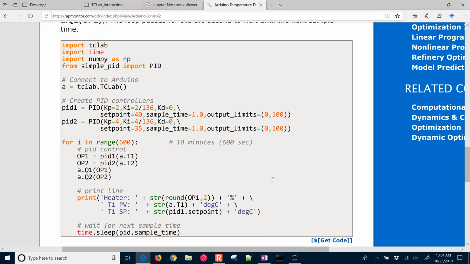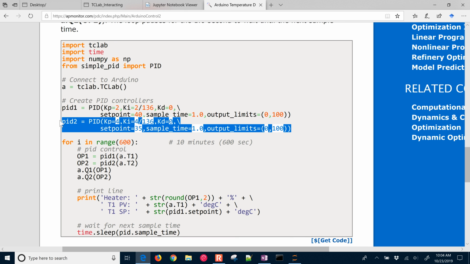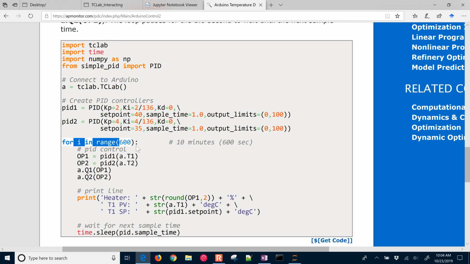If you'd like to try this, it's the simple PID package. I believe they use a different form for the PID controller, the velocity form, but you're welcome to use this as well. Here is how you configure a PID controller 1 and a PID controller 2, and then we're going to loop through 600 times and get our new output values based on the current measurement of T1 and T2. Gives us our output 1 and output 2.